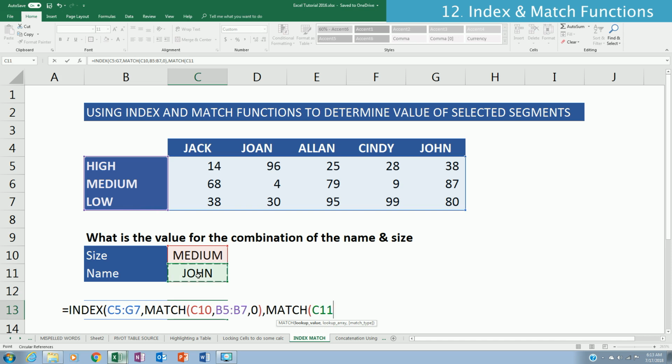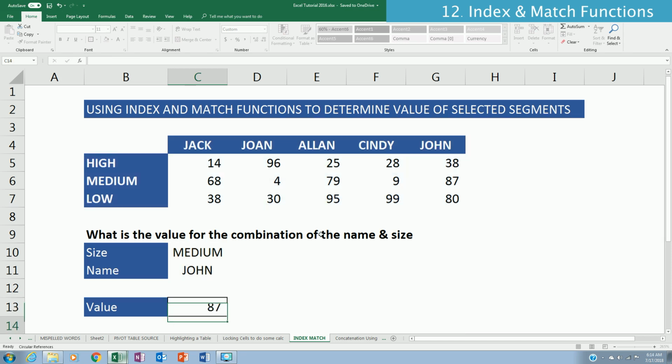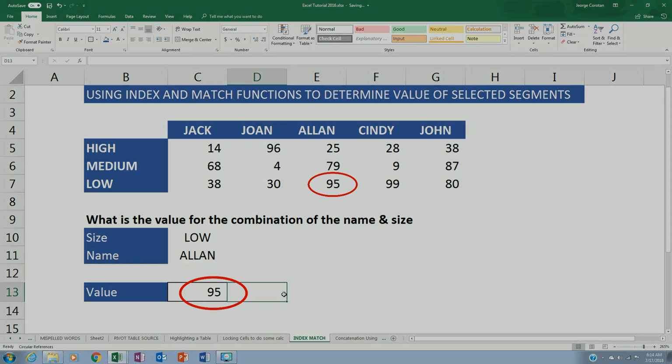So here John is one of the columns, and then comma, and then highlight this one, and then comma again, and then 0 for the exact match. And there you go. So if you want to find Alan and then low, type low, then type Alan, and that should give you 95. And that's how you should do it.